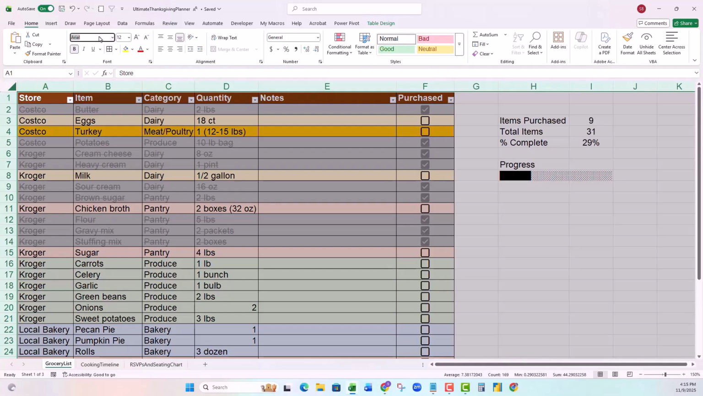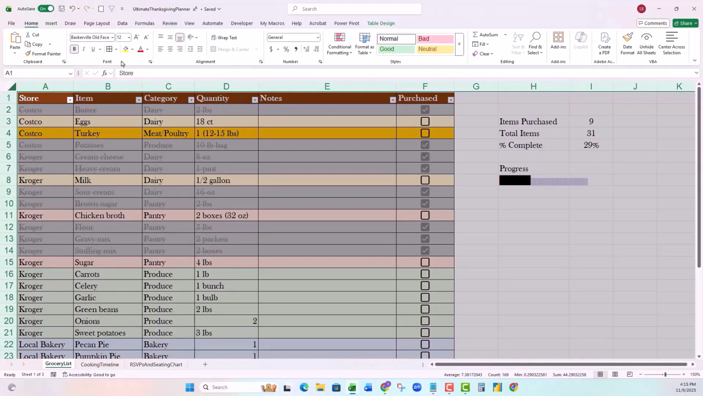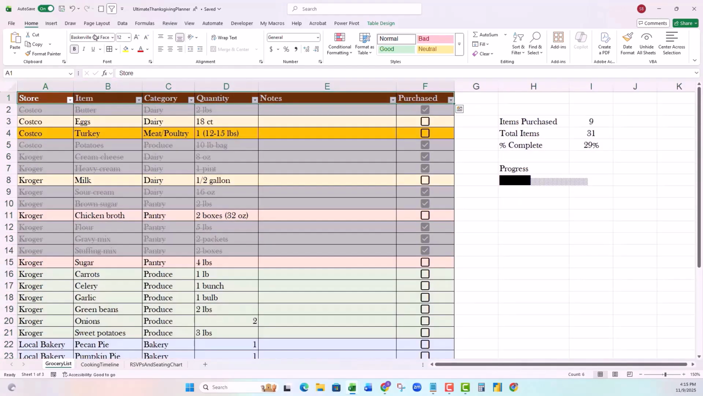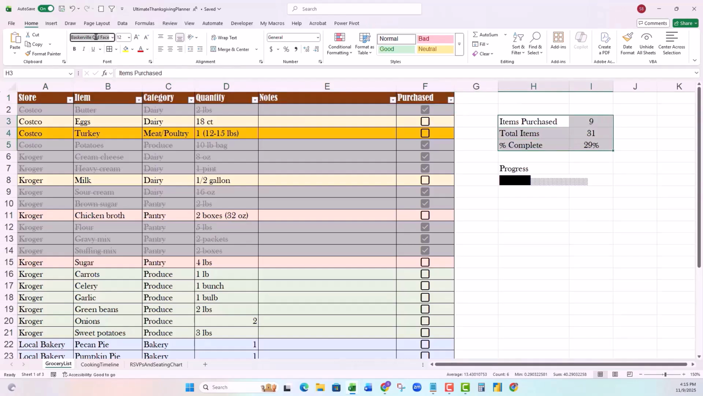I'm going to select my whole sheet because most of it I want to use this Baskerville font. I'm just going to change my headers. I want to use this Bernard font, and then I don't want those bold, so I'm going to take that off. I want that Bernard font over here as well. And then on this one too, I forgot my progress label.